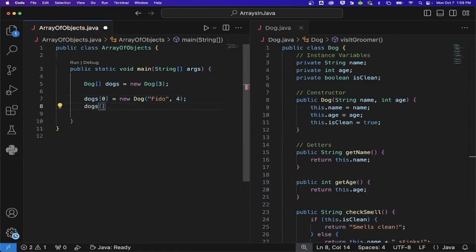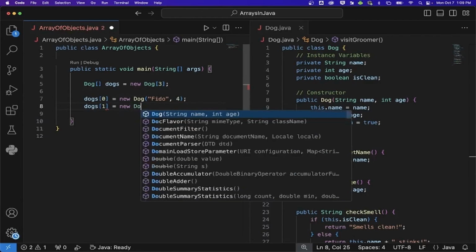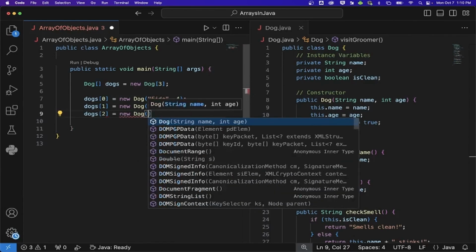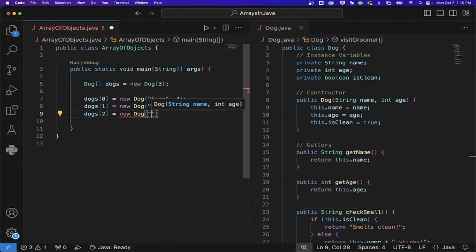And now dogs[1] is new Dog Rover, and Rover is 2. And dogs[2] is going to be a new Dog with the name Spike, and Spike is going to be 8. Okay, so I have now created an array of dogs, and I have put dogs into it.